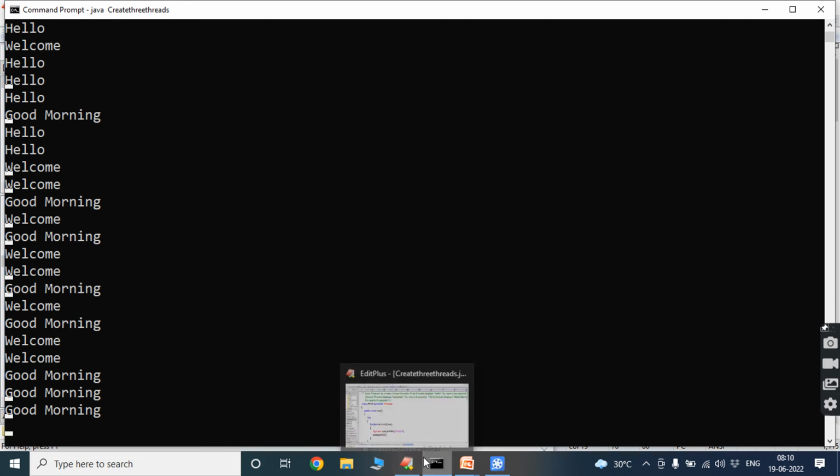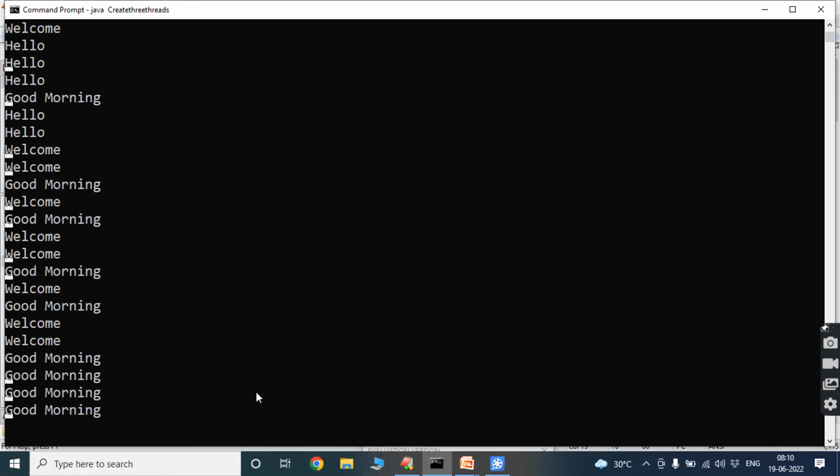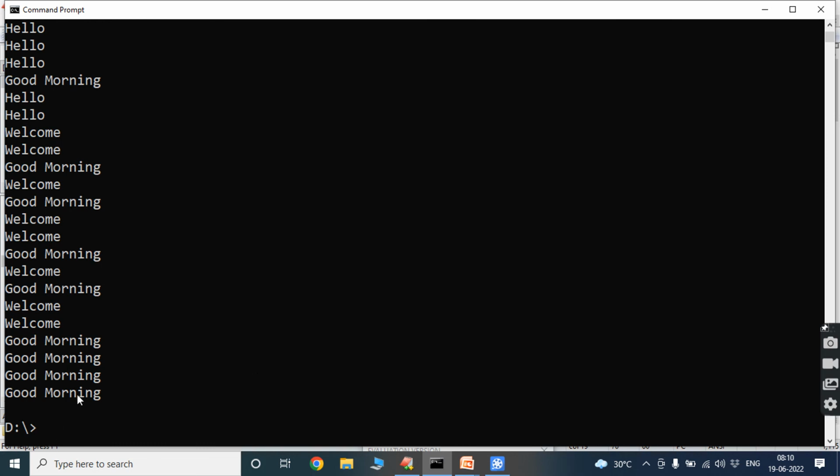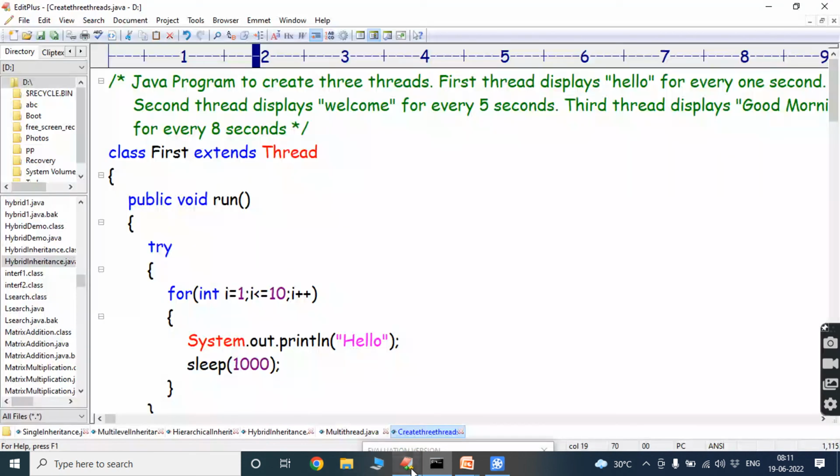So see this one. Now the third thread is also running. Second and first thread execution is completed. Now the third thread execution is also completed. So in this way we have to create three threads in Java programming.